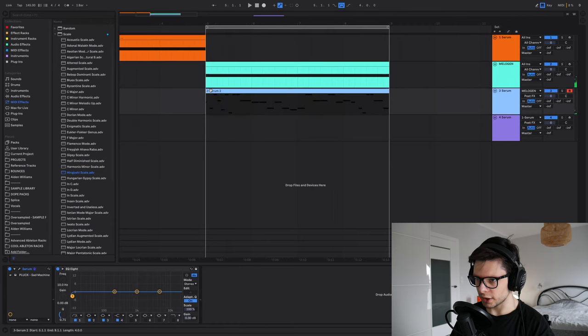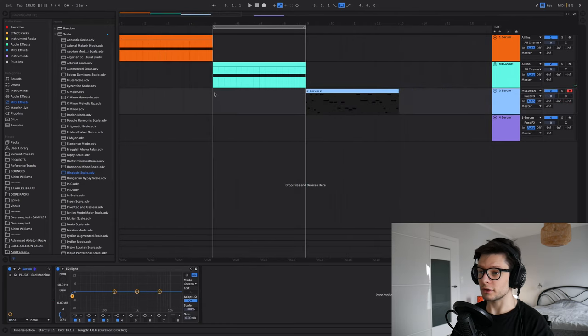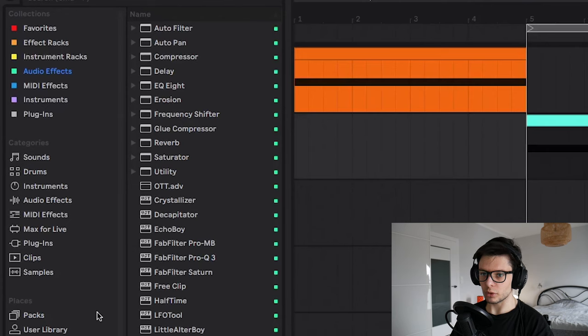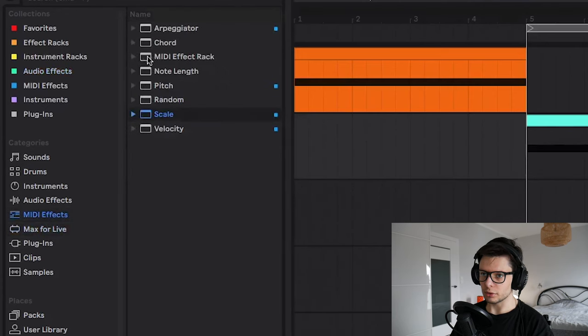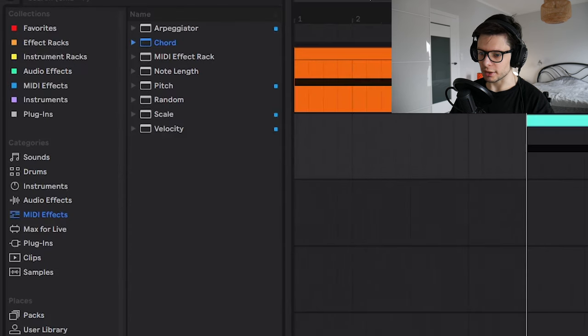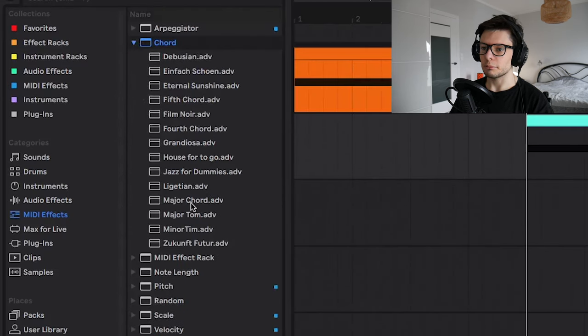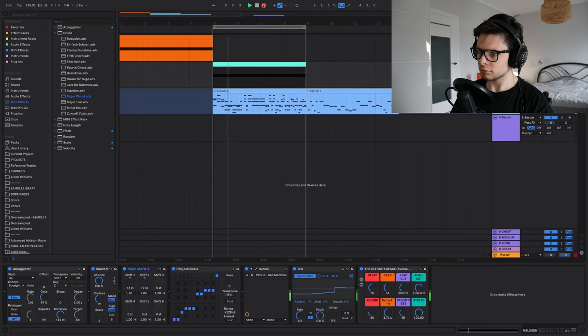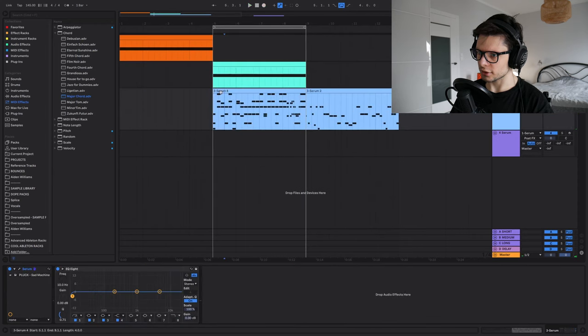So before we go into any melody processing and turning this into an actual cool sounding melody, I have one last trick to show you. You can also do chords here. There's also a MIDI effect called chord, and if you apply it after random, maybe let's go here and choose a major chord. There weren't too many changes, but that's cool.